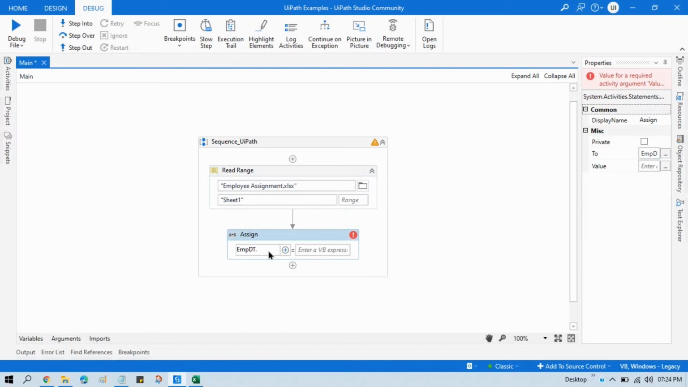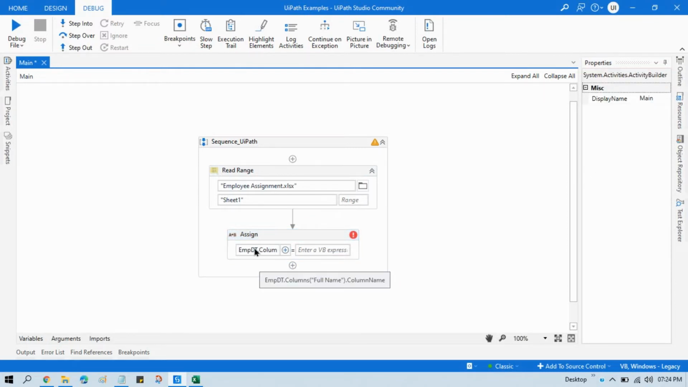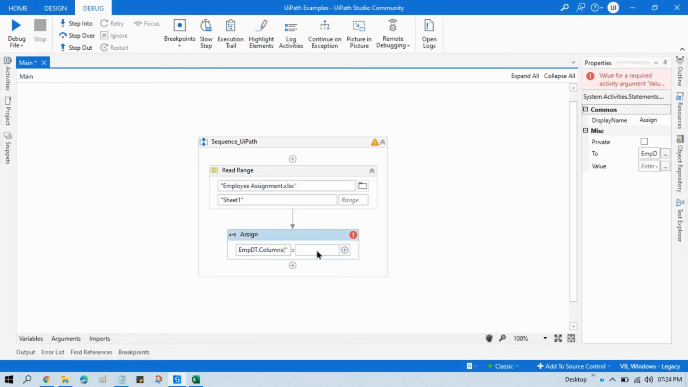dot Columns, open and close bracket, and we need to enter the name of the column which you want to change. You can see here, name as a string. So in the double quotation, I'm going to write here Full Name. So this is our column name dot ColumnName. It says that in this data table, this column's ColumnName equals to whatever column name you want to keep, you can put here. So this is your new column name.